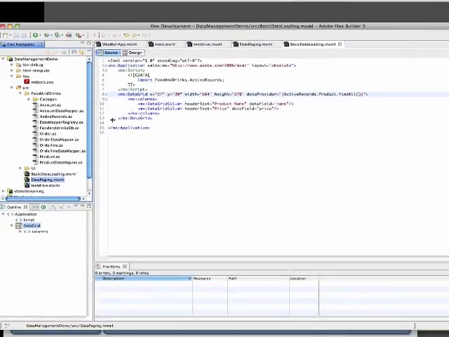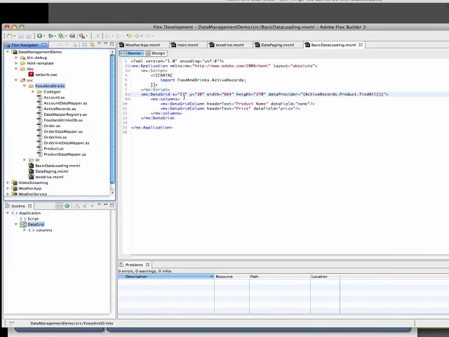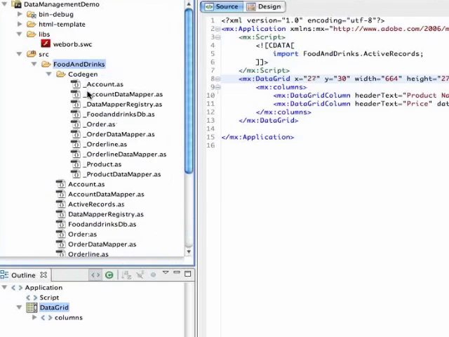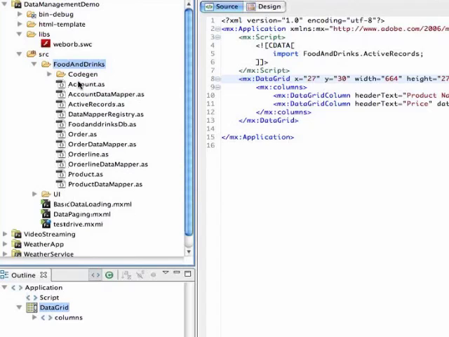So the code in this food and drinks, which is the namespace that I specified when I was generating the code, has two sets. One set of code is under the code gen folder, and all of the classes start with underscore, and the other code is right here. Anything that you see right here are really just placeholders.